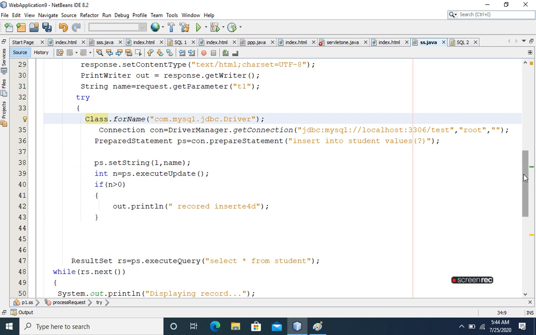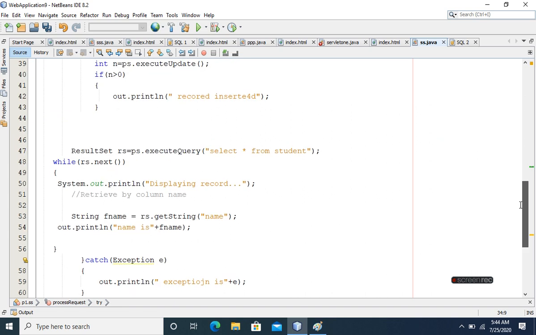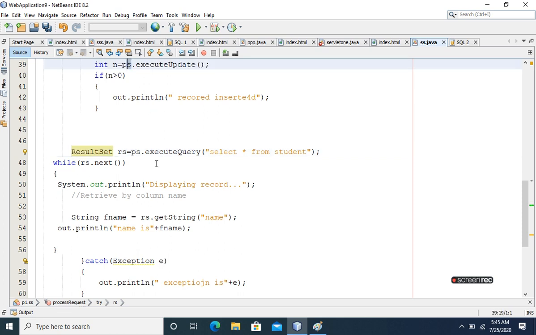Once the record is inserted, we can retrieve the values from the table using the result set. The result set is just like a cursor which fetches the values from the table. So we will execute this prepared statement using ps.executeQuery. Now we are retrieving the values from the table, select star from table name, therefore we are using executeQuery. Whenever we want to perform insert, update or delete, we have to use executeUpdate.